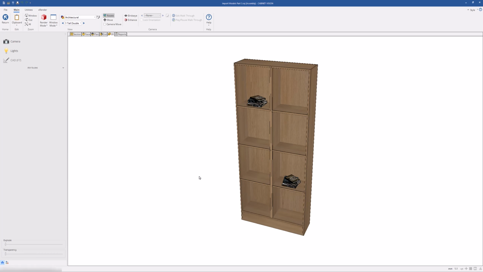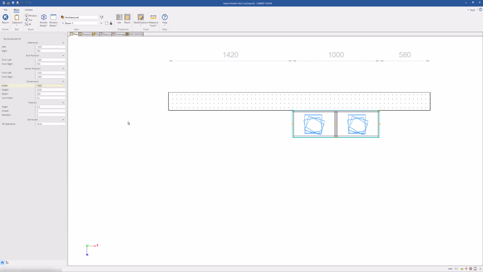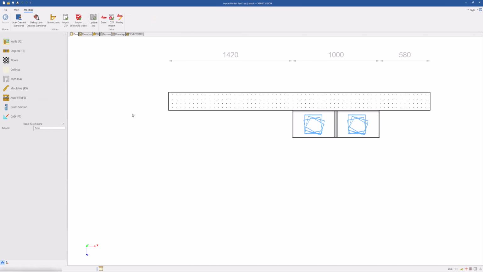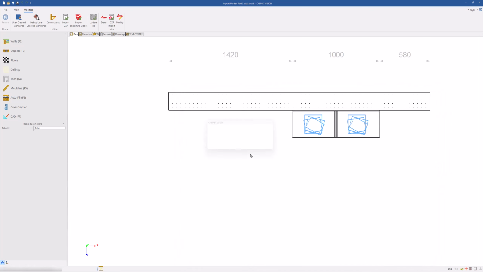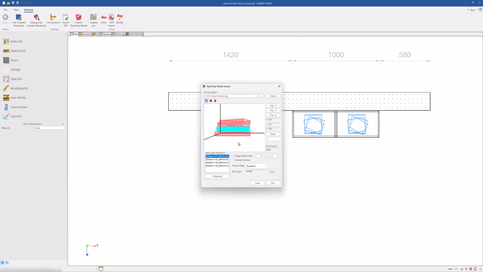So the first thing I need to do is import myself a model that we're going to use for decoration. I'm just going to hit return and then head into utilities and then import SketchUp model. And then I can pick out my books that I've already downloaded and I can hit open. I'm going to run through this quickly. If you're not quite sure what to do when we're setting part types, go back and watch the previous episode where we ran through how to import this and just assign the different part types and save it away.